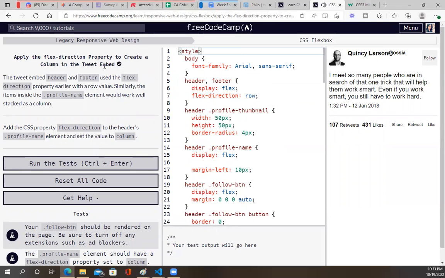Apply the flex direction property to create a column in the tweet embed. The tweet header and footer use the flex direction property earlier with a row value. Similarly, the items inside the profile name element would work well stacked as a column. So add flex direction column to profile name.